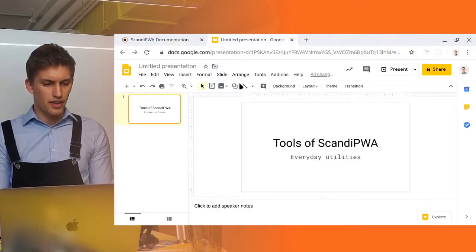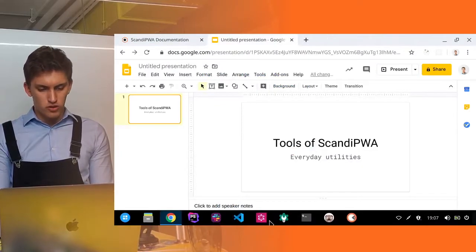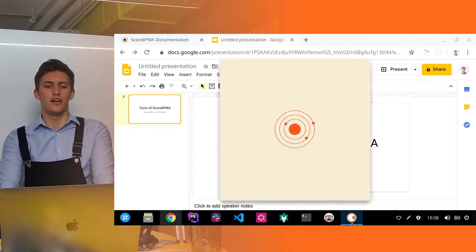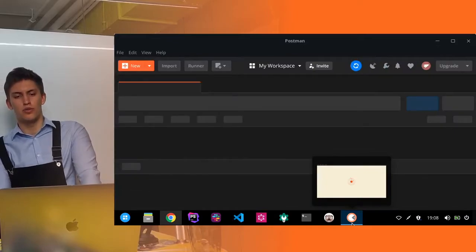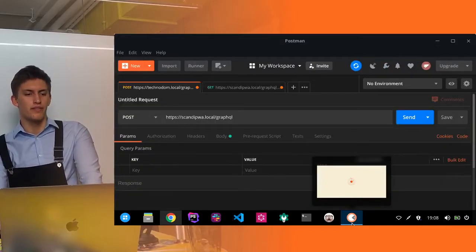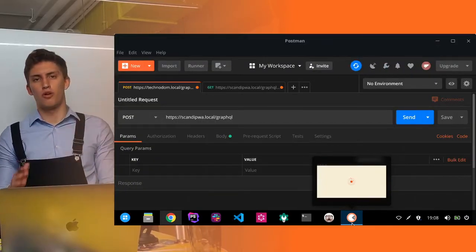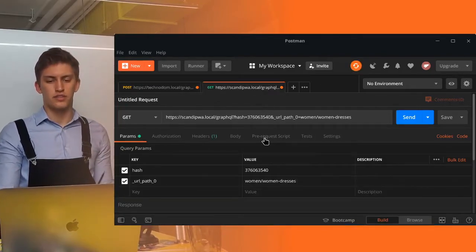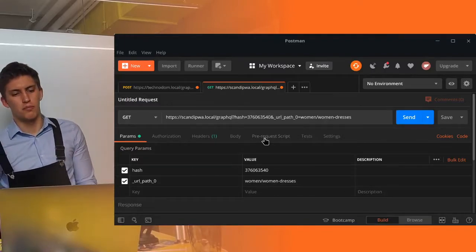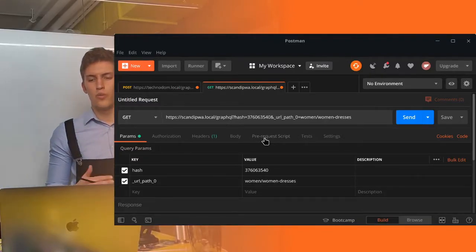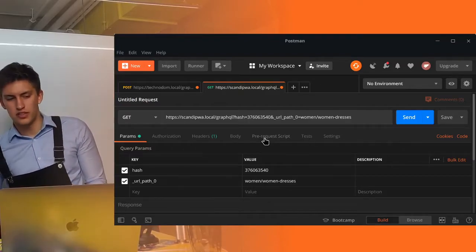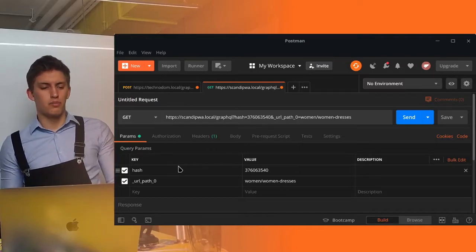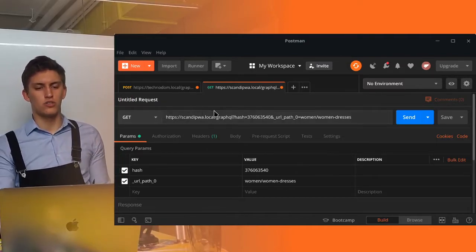A different thing is Postman, another very useful tool to make requests and see the full error logs right away. And you can use it not just for post requests, but also for get requests. Like here, for example, this is a get request, which takes by some hash the woman dresses. I assume this is category. And you can very neatly provide URL parameters here. And you can also run tests here.